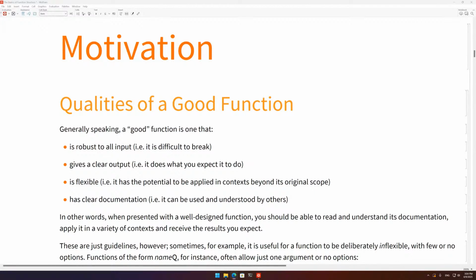So generally speaking, what makes a function good? A few elements here. One is your function is robust to all input. In other words, it is difficult to break. And if it does break, it gives you a descriptive error message, or it gives you some indication as to why it's broken and what you have done wrong and how to fix it.